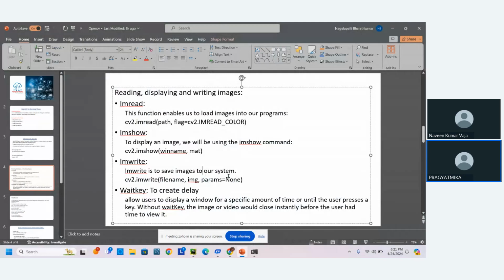And we have another function, waitKey. What will this function do? It will create a delay. It allows the user to display.